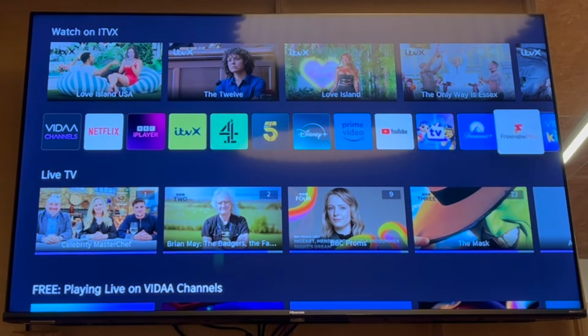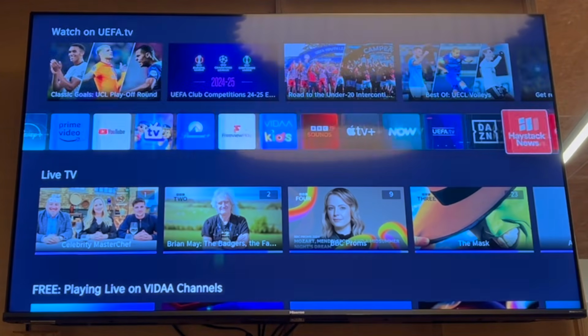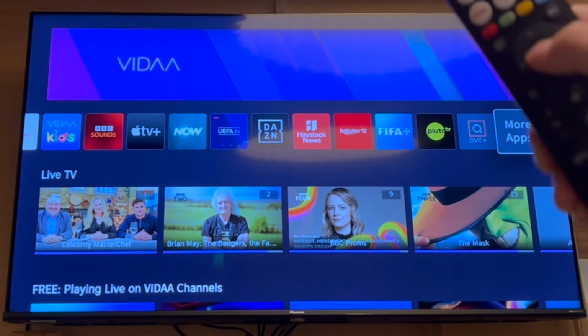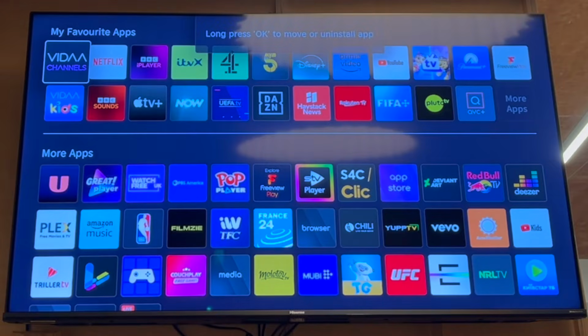to this app section. There you want to press right to get all the way along until you see this section where it says more apps. Click the OK button in there. There, potentially you might see the Google app. If you do, go ahead, click on it, open it.